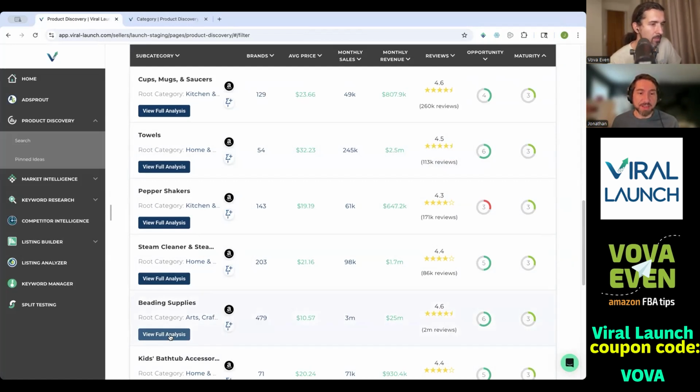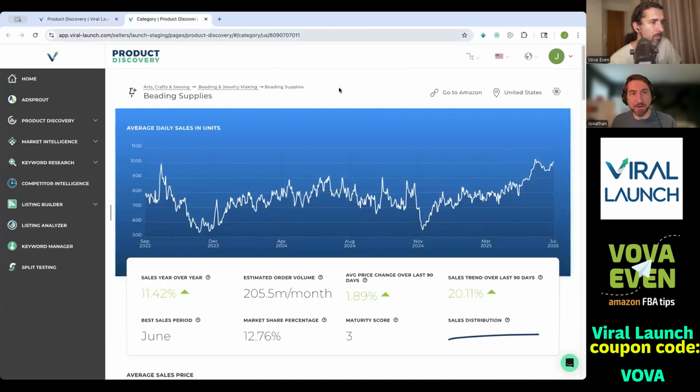So you can just click the full analysis button, and that will take you to a breakout of that entire subcategory. At the top, you'll see a category branch. So you're going to see the main one, arts and crafts and sewing, and then it goes into beading and jewelry making, and then the subcategory below that. It's going to show you the average daily sales in units over time. So we have from September 23 to this year.